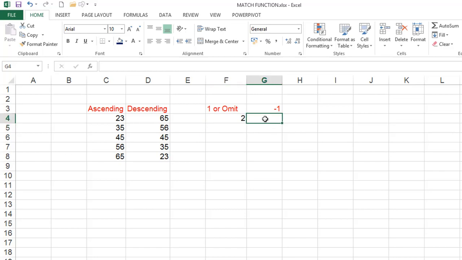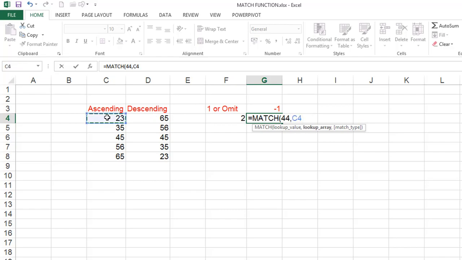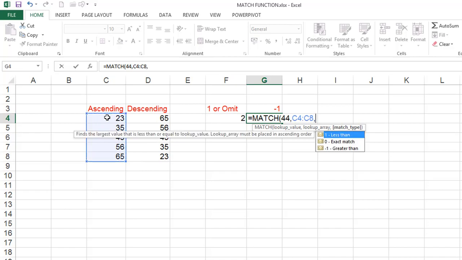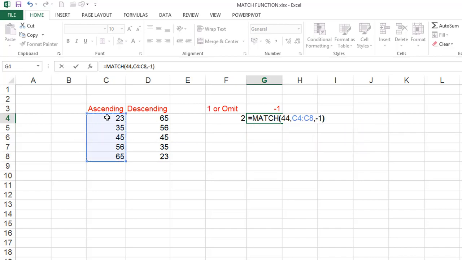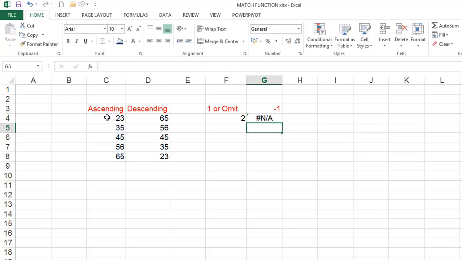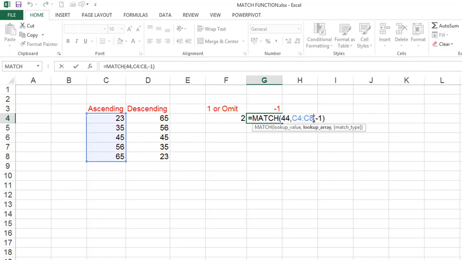When you are using -1 as the match type, the values should be in descending order. For example, I just want to know exactly 44, comma, we'll select ascending order. We'll see what will happen, comma, -1, bracket close. See, we got an error here because when you are using match type -1, the lookup array should be in descending order. So we'll select descending order values.